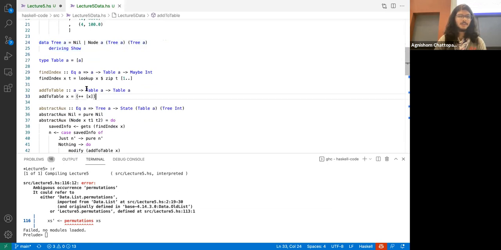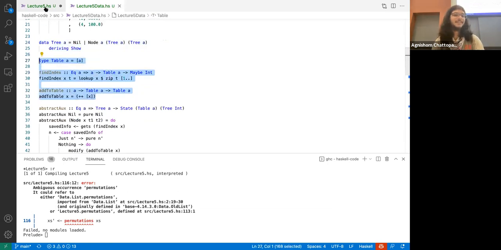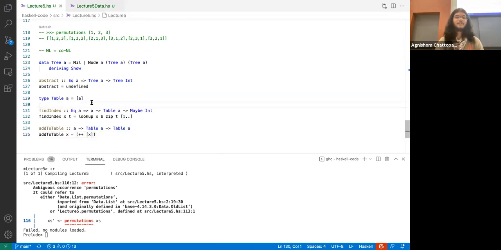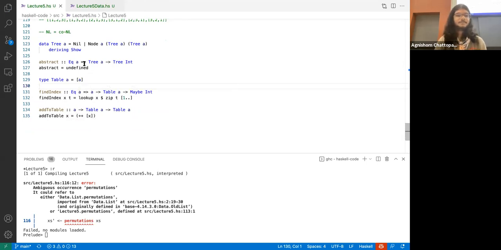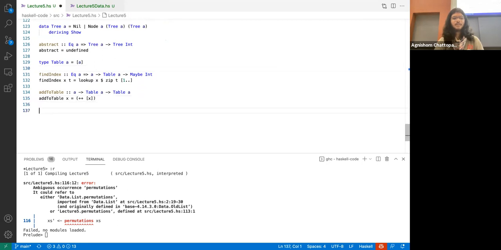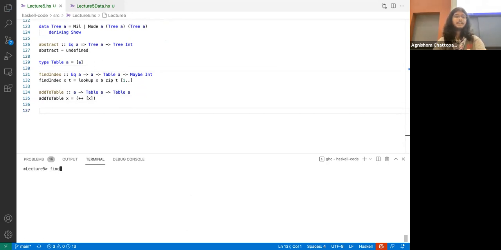I will copy some things from my code because we don't have that much time. I'm calling this list of A a table, but remember that this is just a synonym. So how is this going to work? Let's say the elements of the tree were originally characters. The table will store it like that. If I do find index, it tells me it's going to be abstracted with two. And if I have this table and do add to table, and I say I want to add C, then I get BAC.